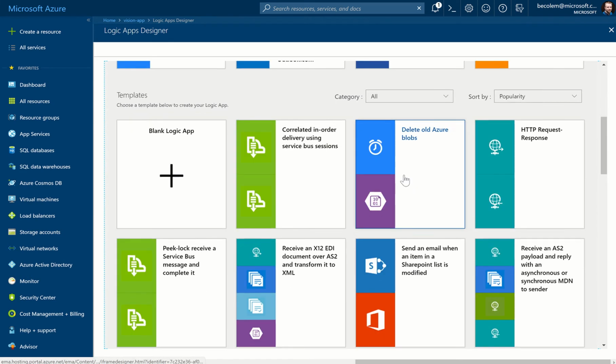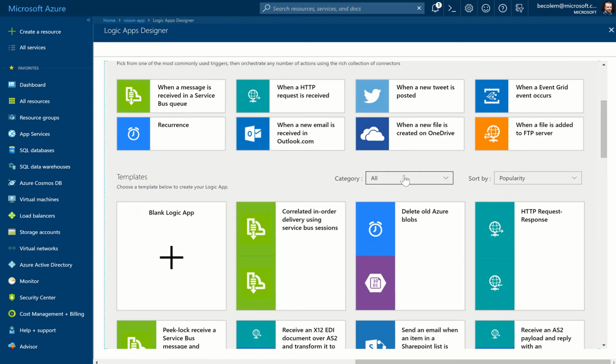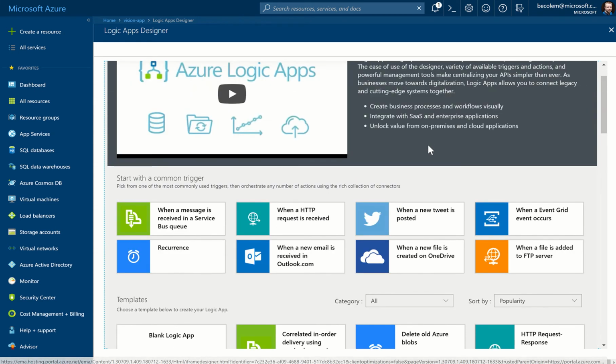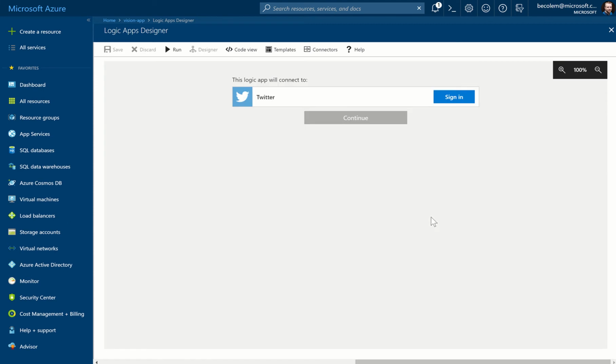So there are various templates we can use to get started. We could start with a blank one. There's actually quite a useful one we're going to kick things off with, which is this When a new tweet is posted. So that's under this Common Triggers section. So we want to click on that, When a new tweet is posted. That's going to be our starting template. So it's created this initial logic app with a single trigger, which is based on Twitter.